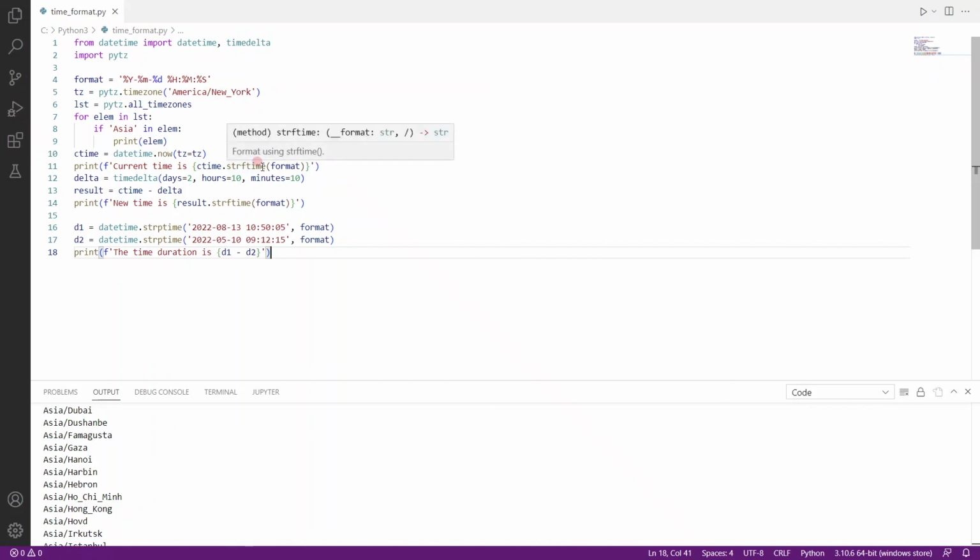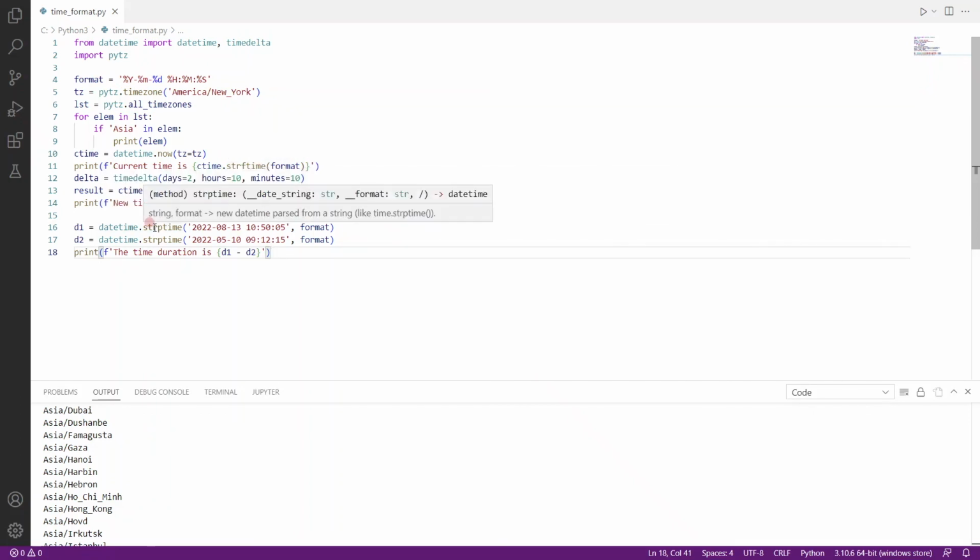And after that, we use the strptime function to define new dates if you wanted to find the time duration between different dates. And of course, if you wanted to list out all the time zones, you can just use all_timezones to print out the time zones.